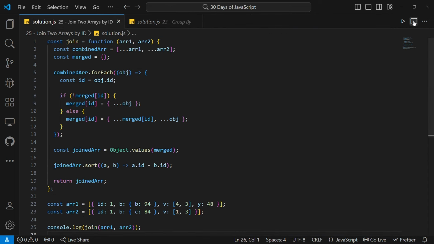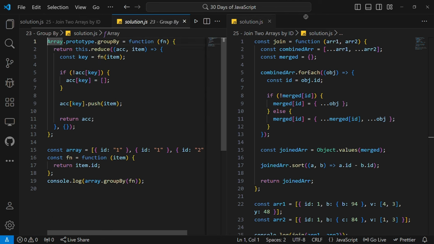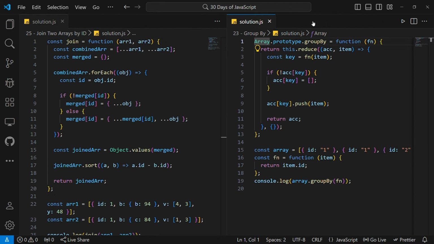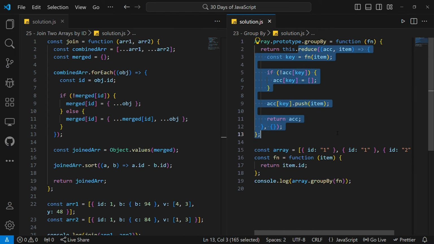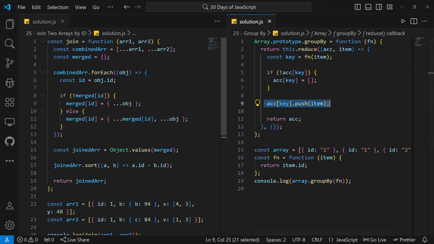So let me split this screen into 2, then I put the day 23 code here and close it. Yeah, so you can see this is just the same, but here we just use the reduce method. We didn't use the for loop, but they're just similar. Here you're checking if the key exists. If it does not exist, we create it and set it into an empty array. If it exists, we push it. We're just doing the same thing here. And also you can just use reduce for this one. So I can just modify this code to use reduce.